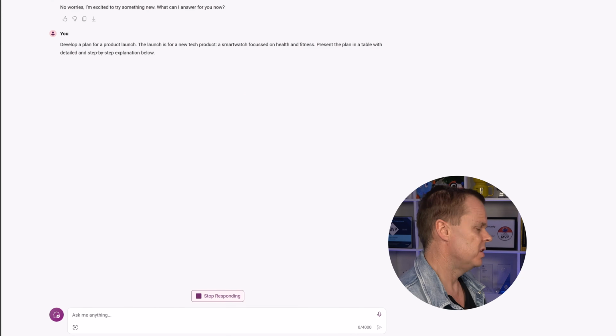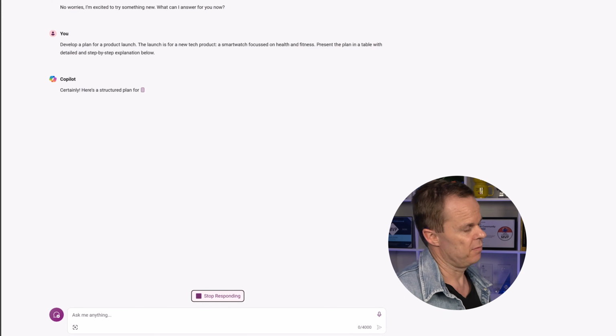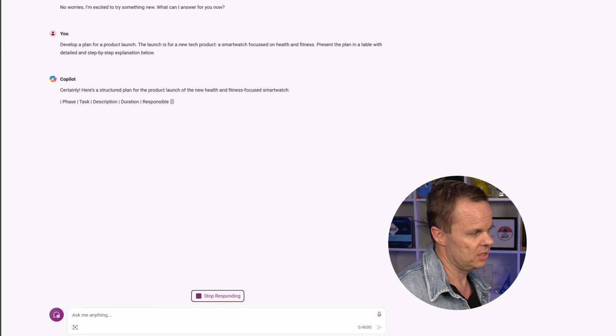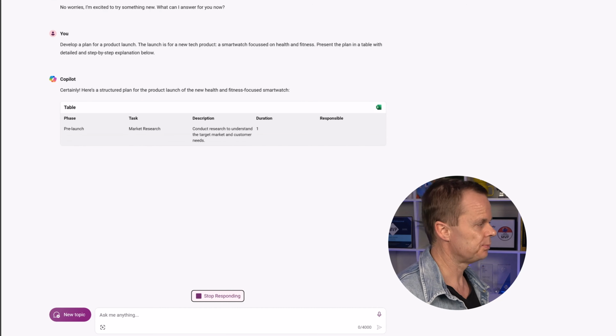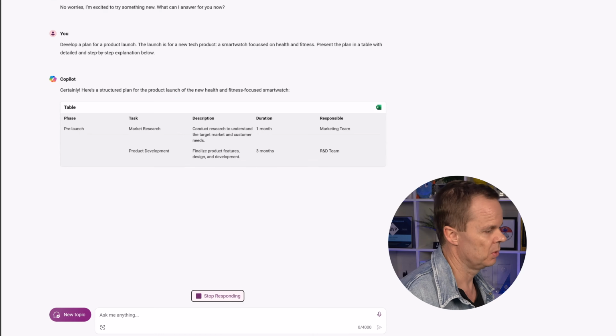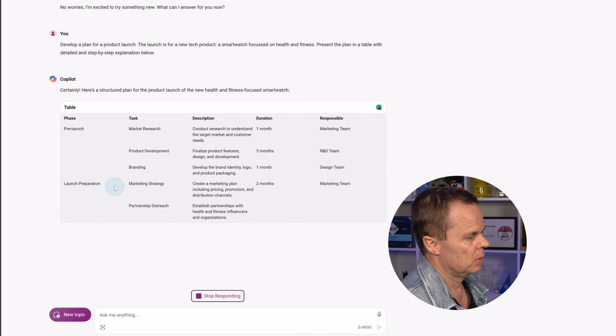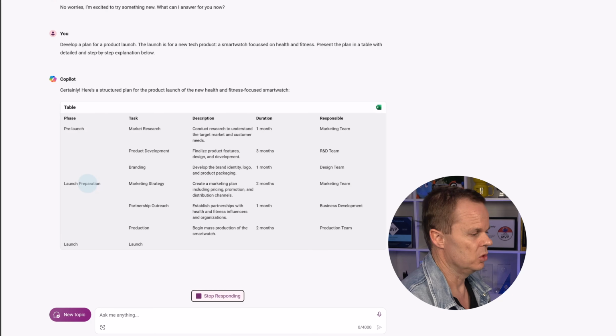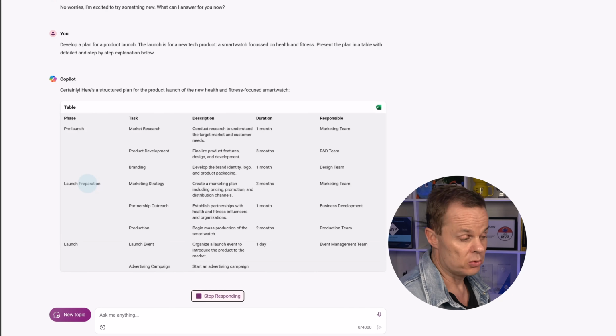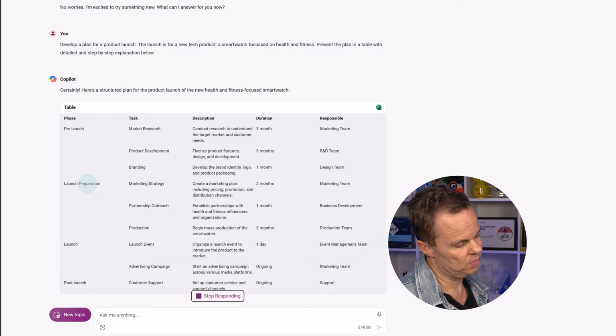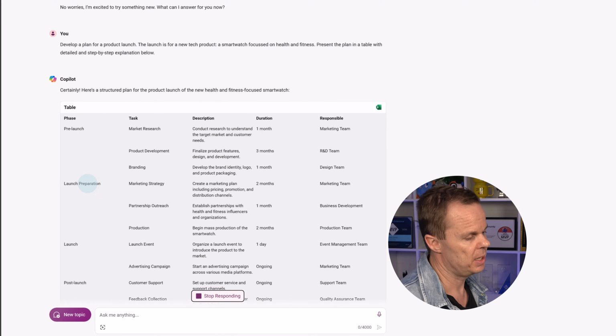So now I have an opinion about the look of the output. Right now I said I want a table. As you can see here, we get the table. So we have a pre-launch here, and then we have a launch preparation and much more. Each time we send this prompt, this will still vary, maybe a lot, but we're getting closer and closer to what we want. In the real life scenario, you probably want to add even more context.